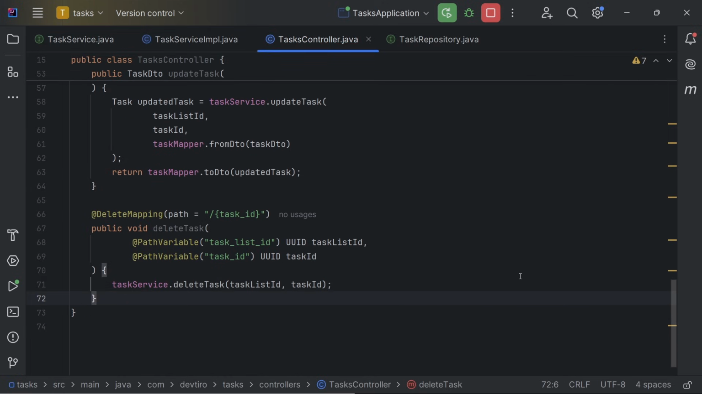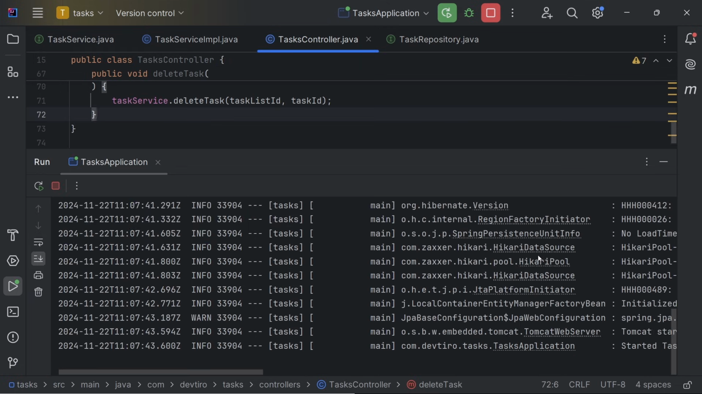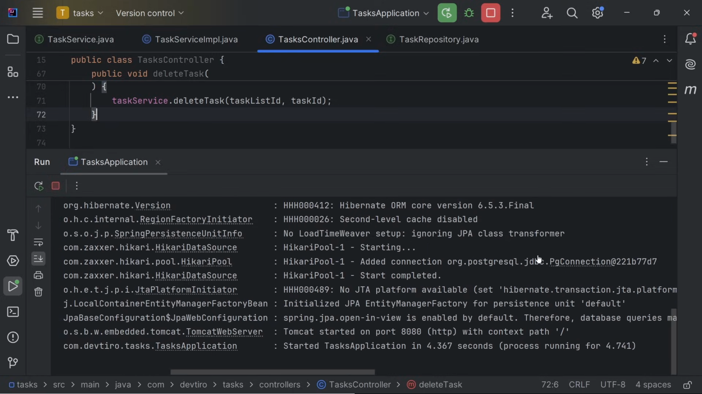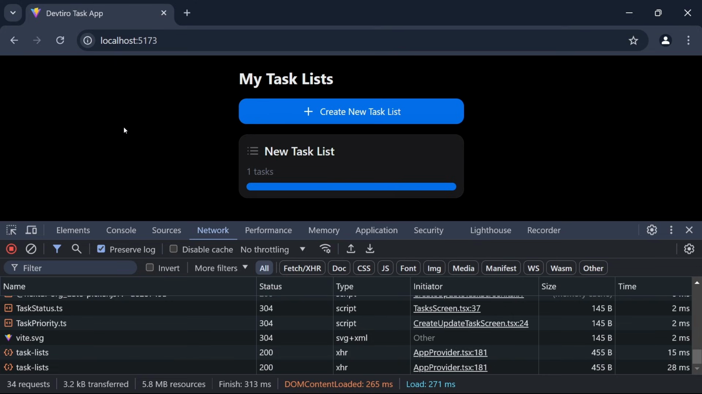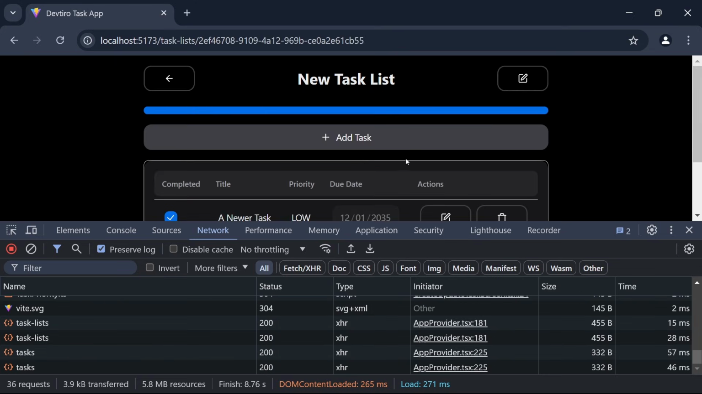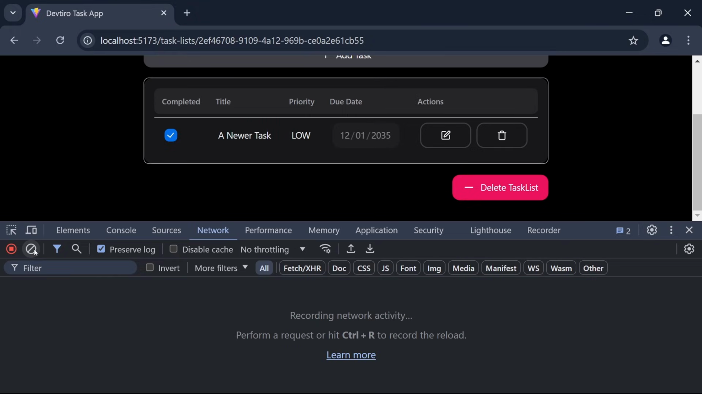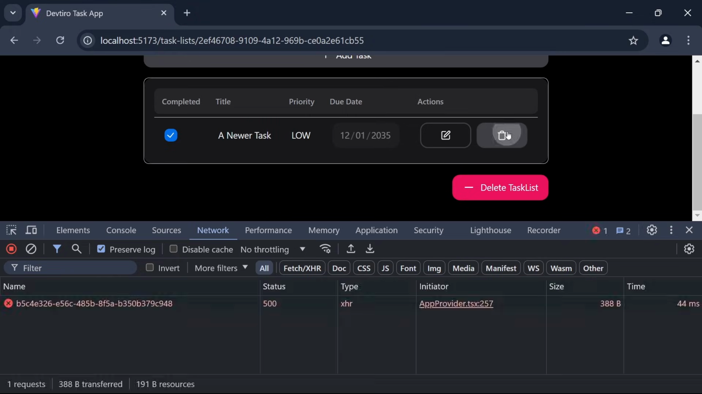So let's restart our backend and open up our front end, and let's see if this works or not. Okay, so that's the backend restarted. Let's move over to the front end. So here we are back in our front end. Let's go to new task list, and let's scroll down to our task here. Let's just clear out our networks panel, and let's now attempt to delete this task. And we can see here, we get an HTTP 500, an internal server error. So let's head back to our backend and see why this is.